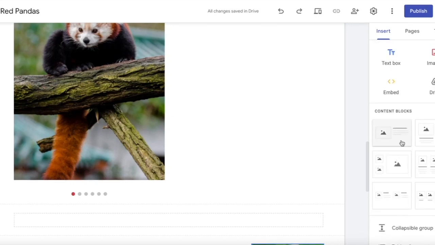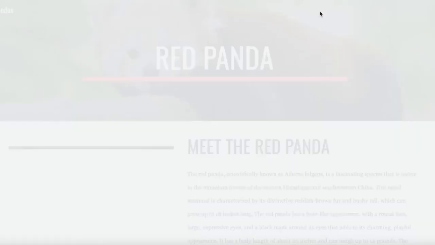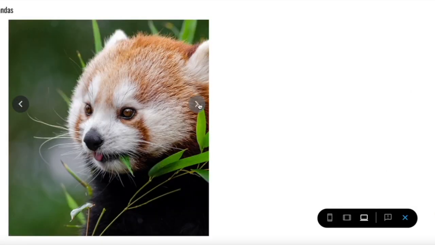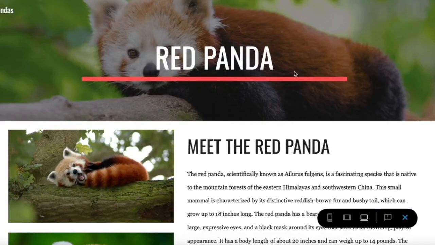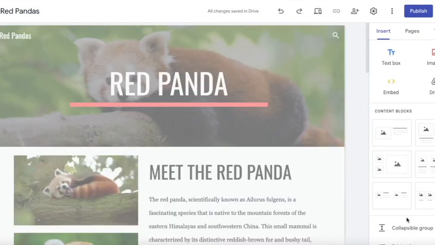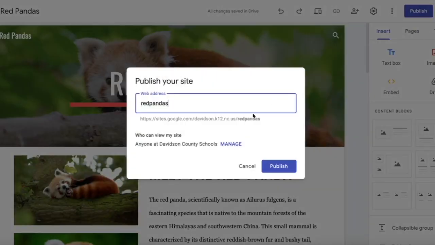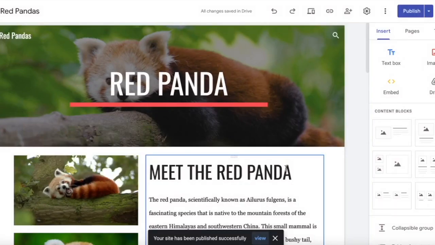So from here, if you're like, okay, we're done, this is a great red panda site, I love it, you can click the preview button. It will bring it to what it will look like. Personally, I like it. Looks cute. It's good to go. So I go back out of this, and let's say I'm ready to publish. So I just click the publish button, and this is going to be my web address for it, and I just click publish. And that is it, friends.